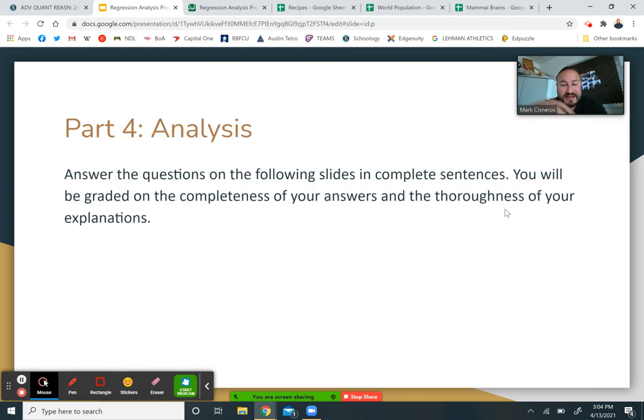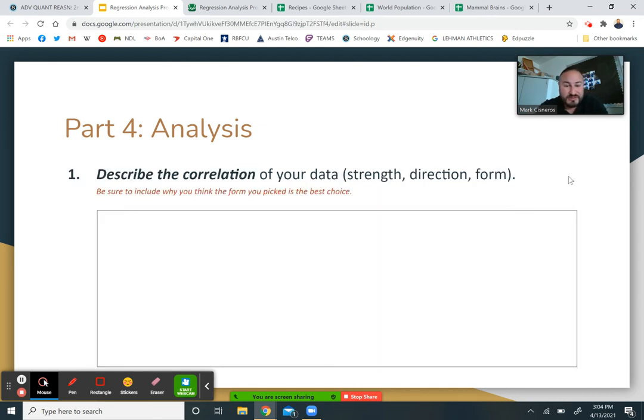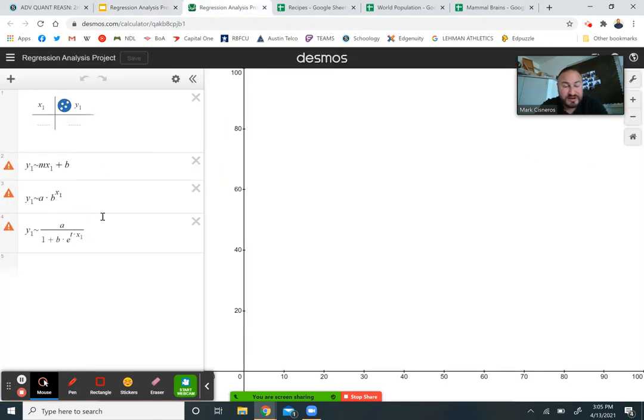Part 4 is you're going to analyze just the same things that we've been doing. Describe the correlation. Which one do you think is the best choice in the form? So how strong is it? What direction is it going? Which form is it in? Is it linear? Is it exponential? Or is it logistic? Tell me why you think it's the best one. Use the buttons to turn it on and off on the screen so you can see which one fits it best.